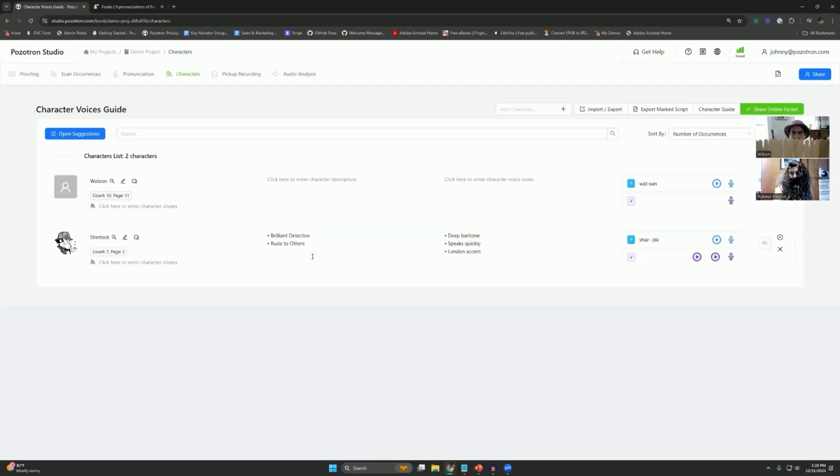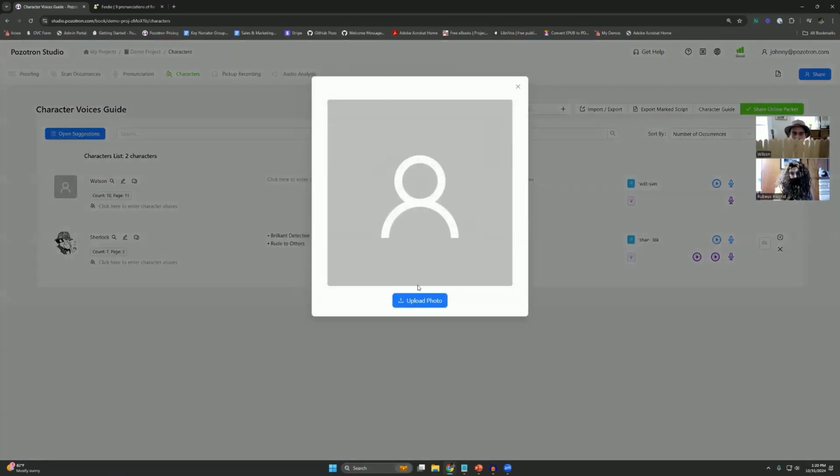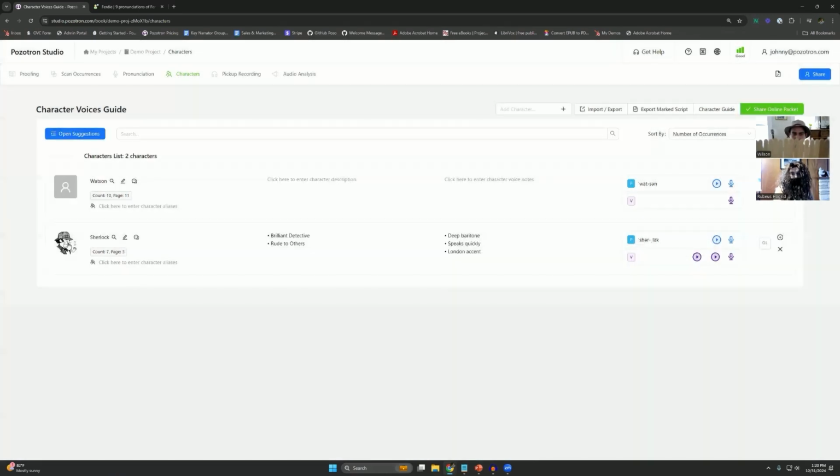So my account-wide character guide actually had this information saved. You can see Watson is blank. When you add a character, you're able to upload a photo for the character, like I have done for Sherlock. I can enter the character description, so details about the character, what they look like, their personality, things like that. And then in here, you'll have the voice notes, so what they're supposed to sound like.